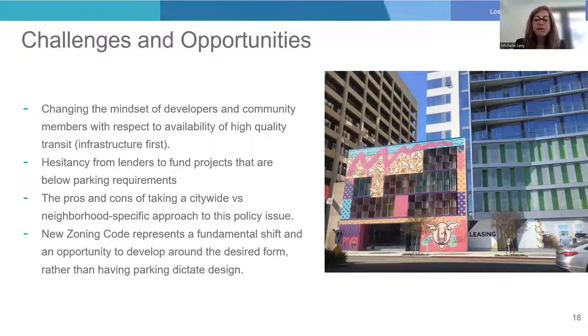We also hear from architects and developers that they would love to reduce parking in their project, but that they're hearing from their clients that the project won't pencil out if parking isn't readily available, or that lenders will back away from the project. So we certainly hear that concern often.